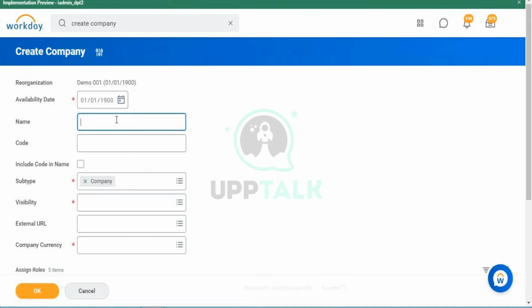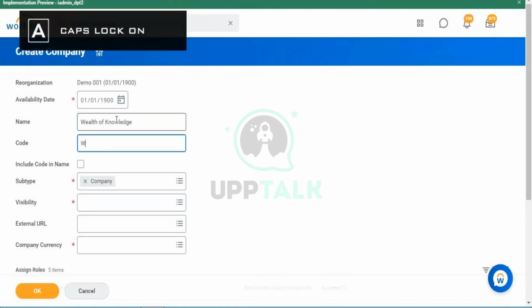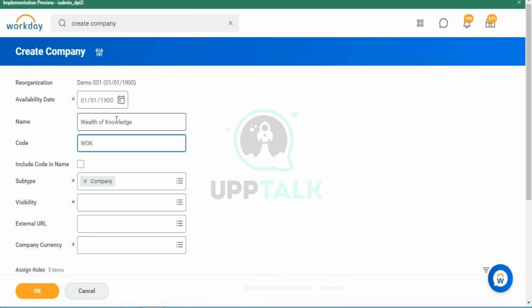Okay, so now I will give the name as, let's say, wealth of, just some company name. I'm just typing. So let's say it's wealth of knowledge. And now this is a code. Code is specific to your organization. If you have any organization code, I can use WOK or anything. So now you can put any code for your company.